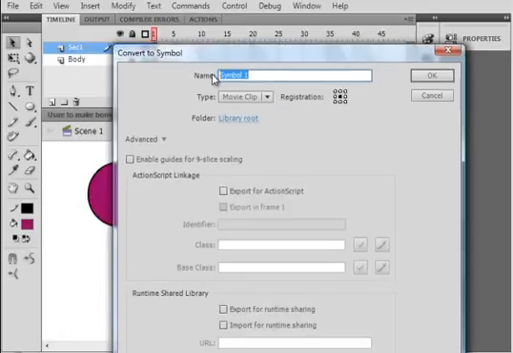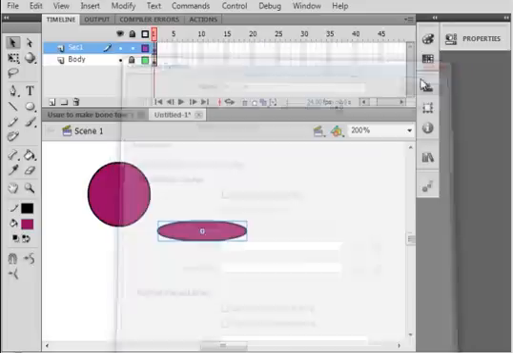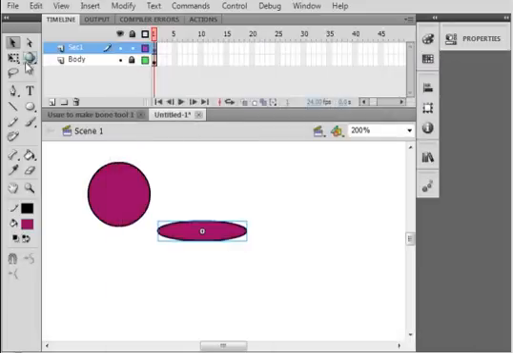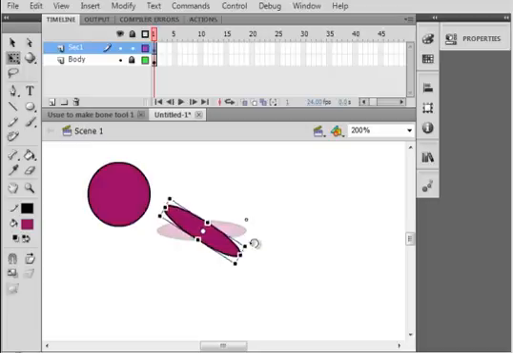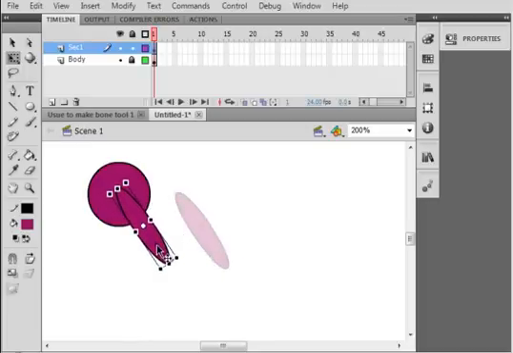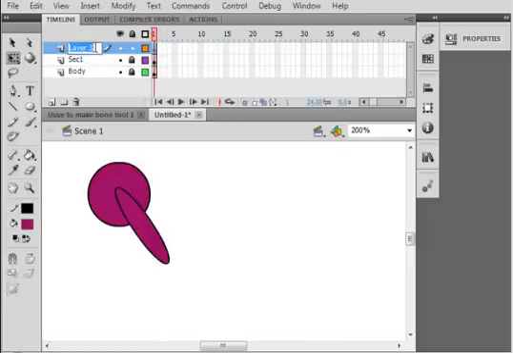So I'm going to call this section 1 underscore MC, just a habit that I have of calling them MC. Free transform tool, and I'm going to rotate that to there and click on it and drag it and put it roughly close to the center of this one here. While this is selected, I'm going to right click, copy it. I'm going to lock this layer, open new layer, call it section 2.